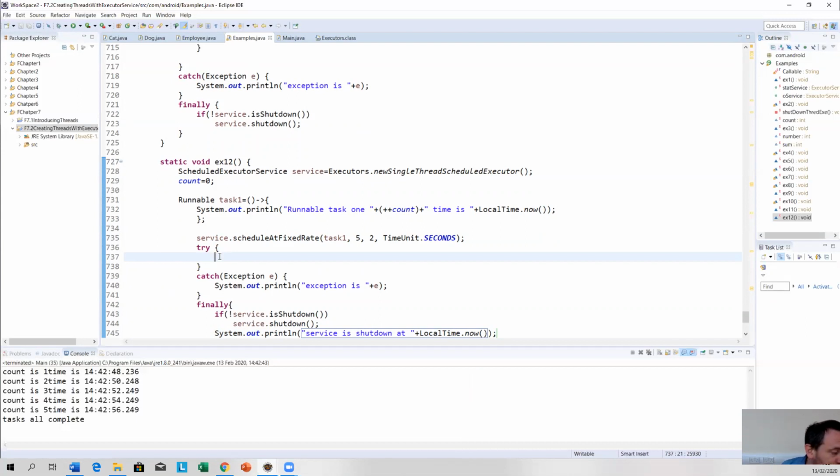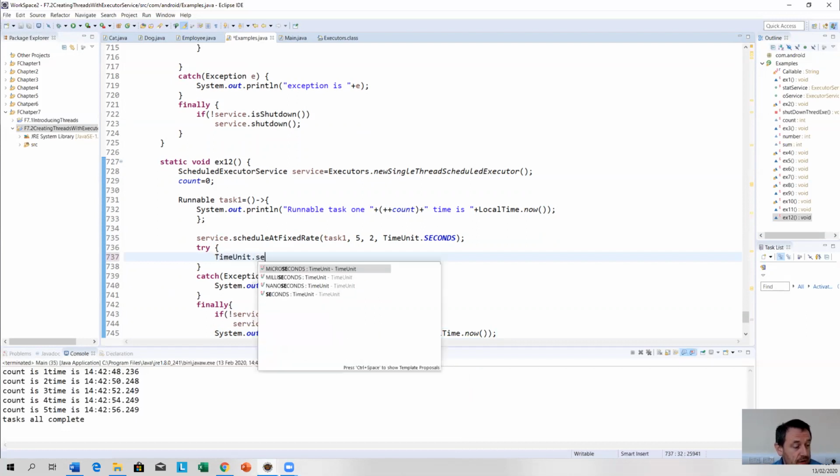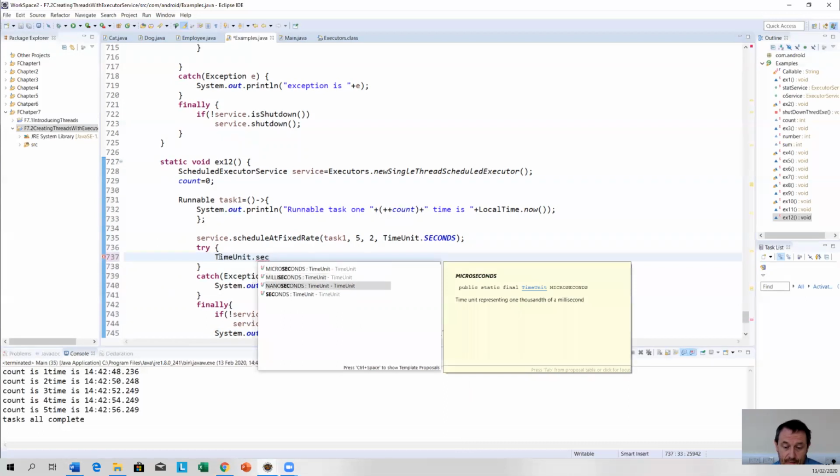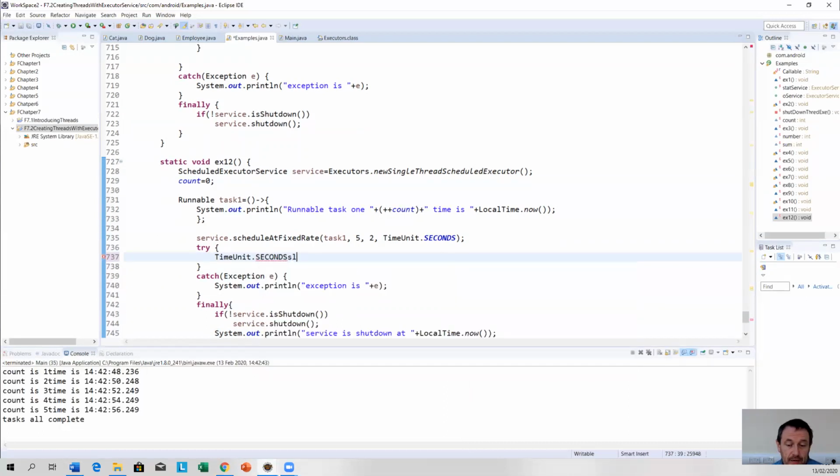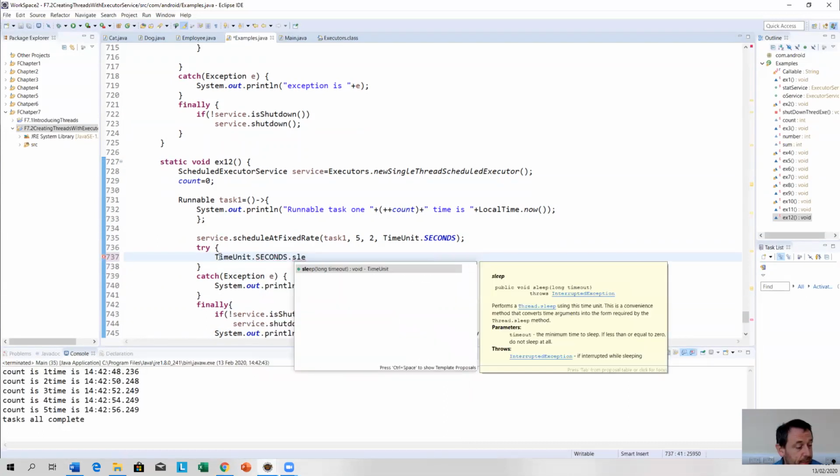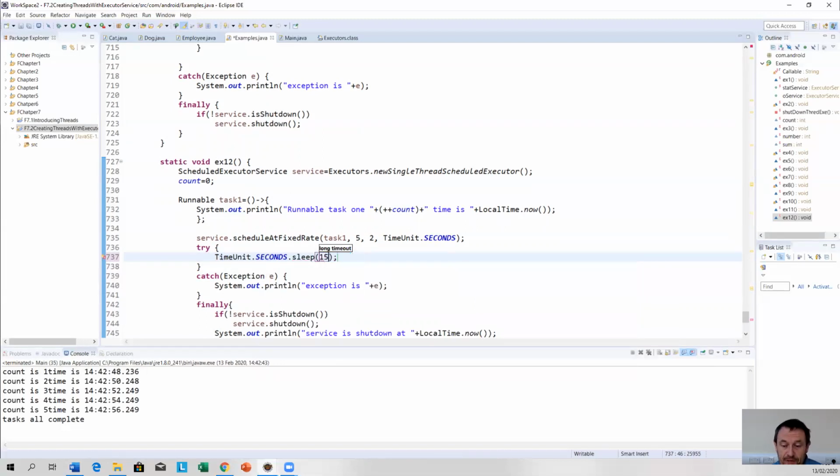Now, let's say I put in, this is the format, you go TimeUnit.SECONDS.sleep(15). Now, I'm not too sure why you put in sleep, but that's neither here nor there. What that means is that your service is going to run for 15 seconds.